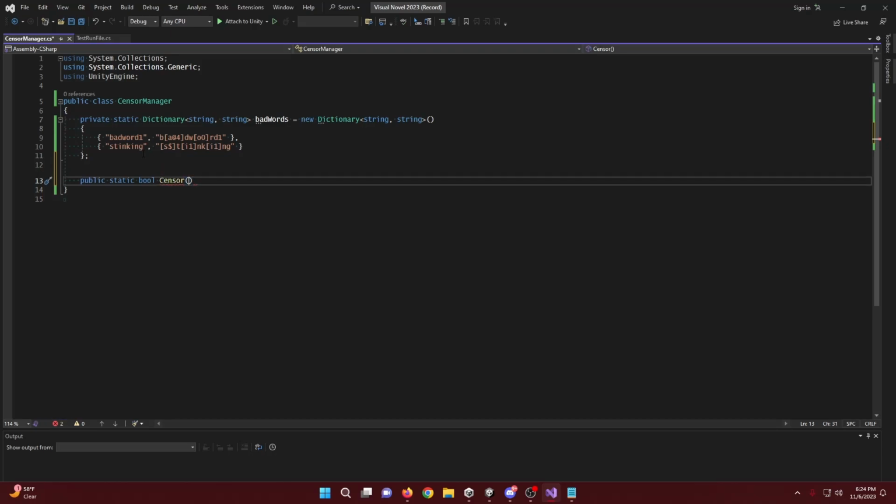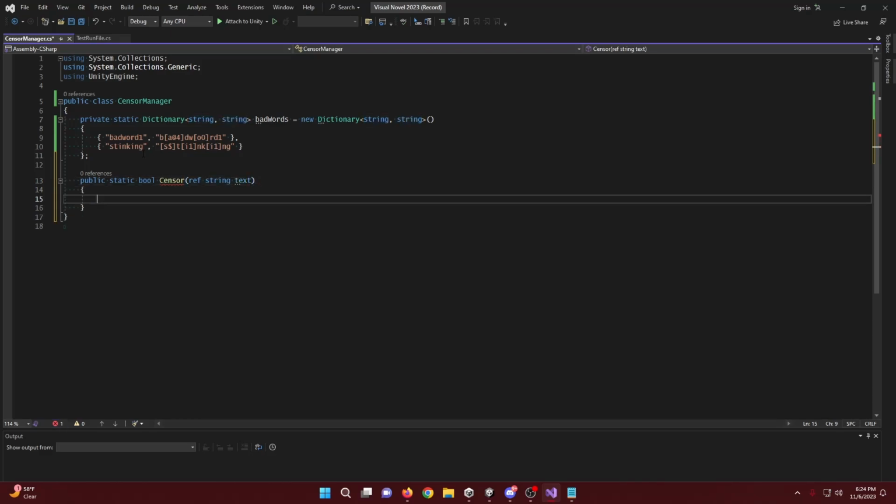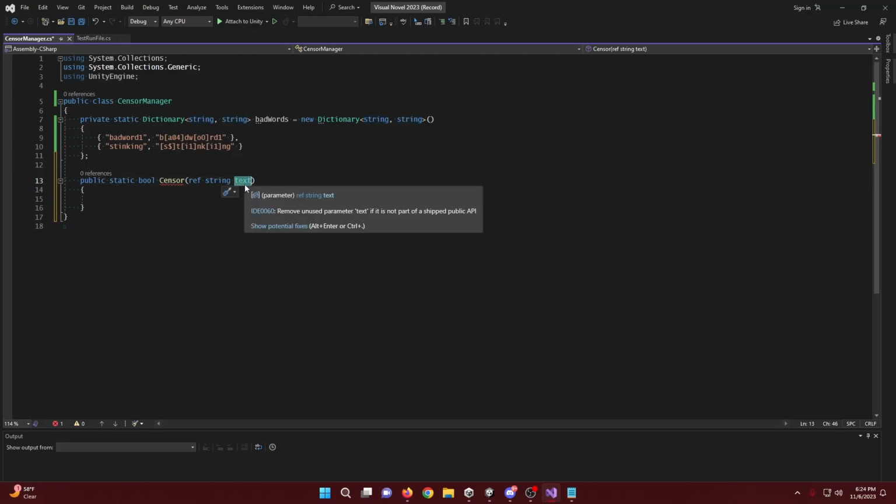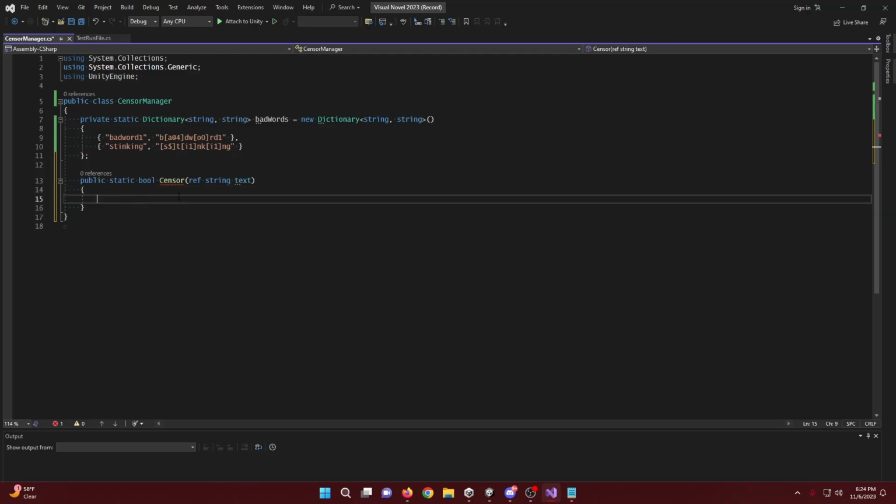What Censor is going to do is I'm going to go ahead and reference a string, which will be the text that I want to censor. And by referencing it, I'll have direct access to the variable and not just the value of the variable. So if I change text, it's going to change it at the source. So if I pass in a string to it, then I'm going to be changing that very string, which would then be fed onto anything else without having to return it. So Censor will go ahead and do that.